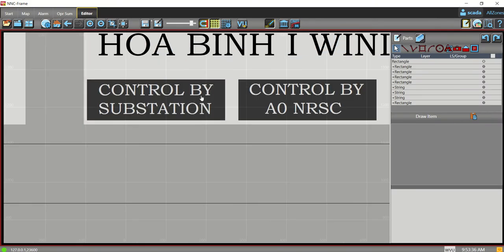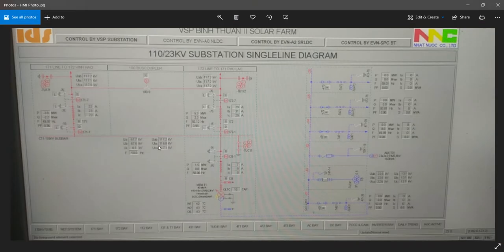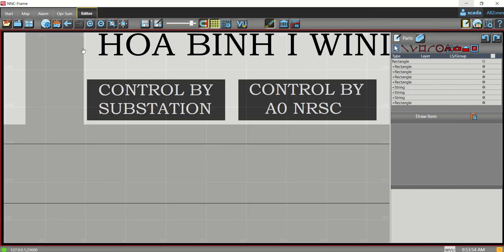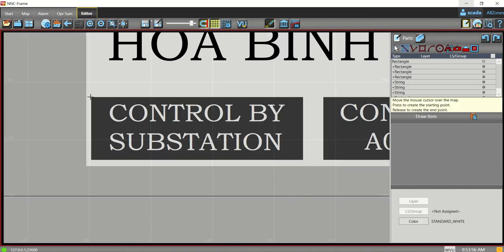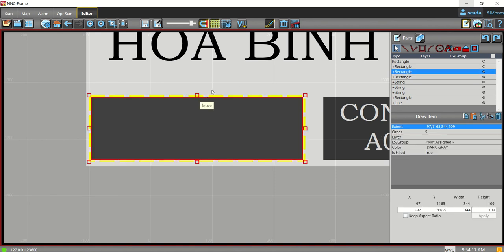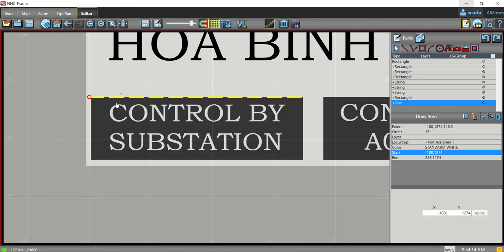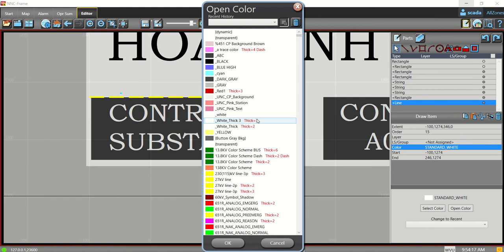Let's say if you want to make this look like a button instead of a 2D picture, then you can just use white on the upper side and left side and black on the bottom and right side. So we can apply the same thing to put a line in here, white color. Okay, I will change to the standard white thick 2.